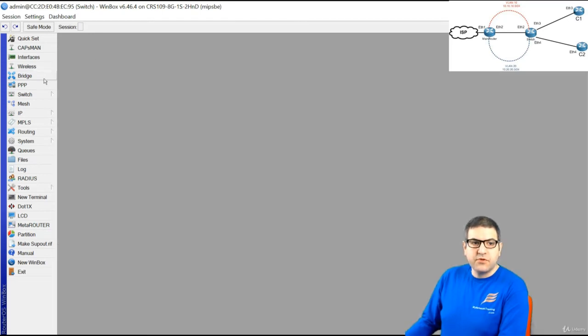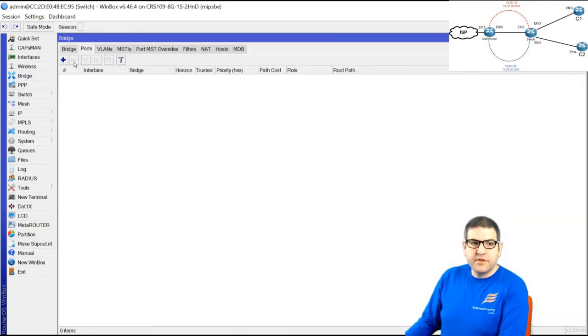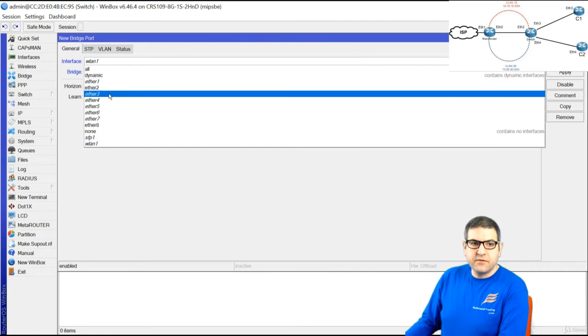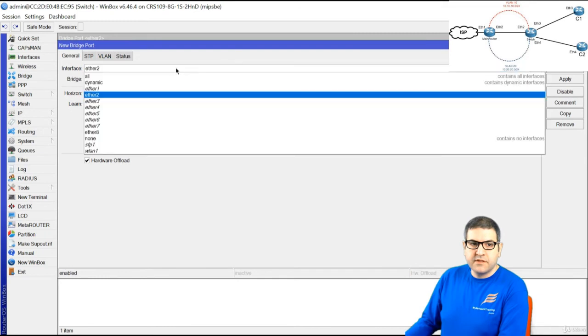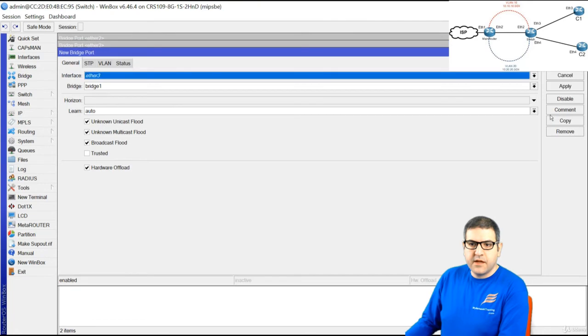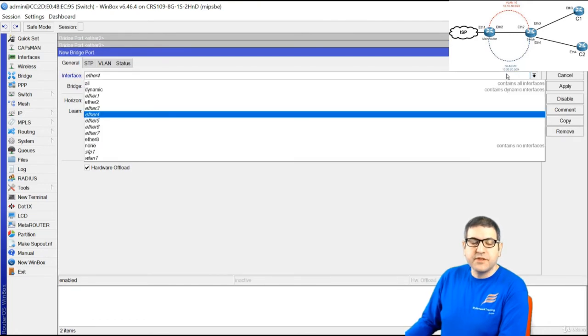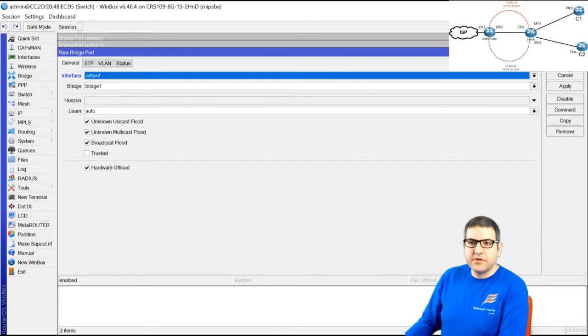Now we need to go to the bridge. We create a bridge, and we put inside of it Ethernet 2, and we put inside of it also Ethernet 3, and we put also Ethernet 4. Actually, if you are going to use all the ports as a switch, for example, then you can select them all. But in my case, I'm just working on Ethernet 2, 3, and 4, so I just put those inside the bridge. And remember here, the hardware offload should be checked. And then I will say okay.